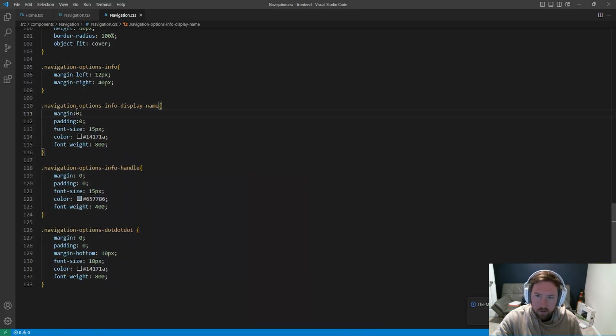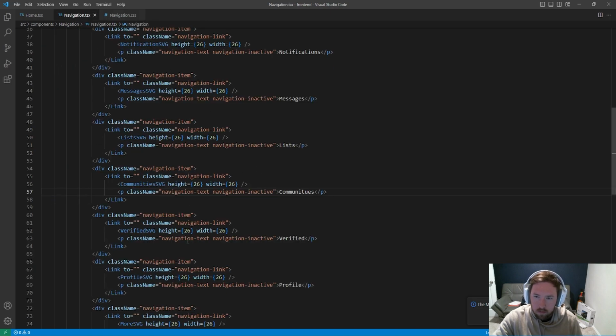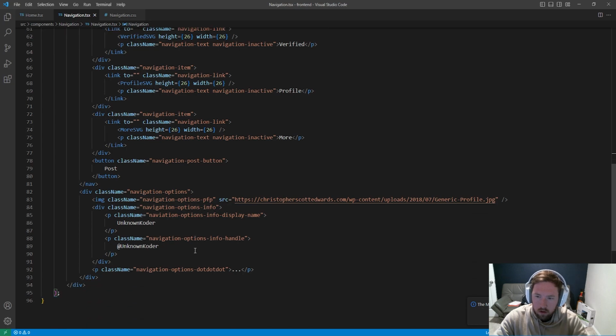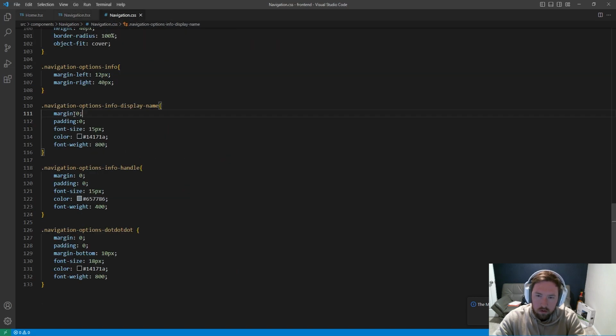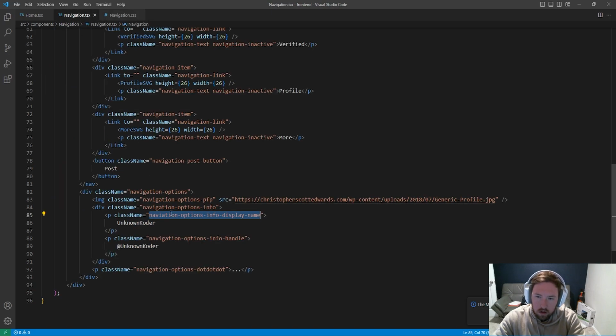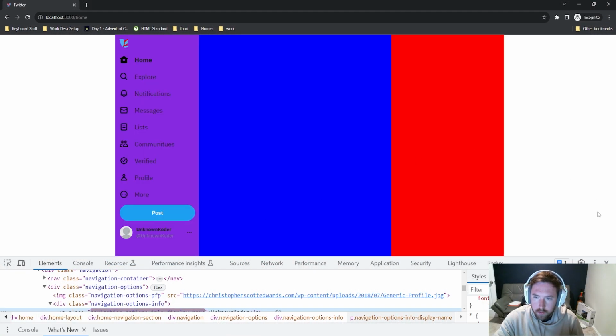Let's see. Navigation, options, info, display name. I spelled something wrong. Let's see. I forgot the info. Oh, I didn't forget the info. Navigation. Spelled navigation wrong here. Navigation and navigation. I was gonna say, there we go, much better.